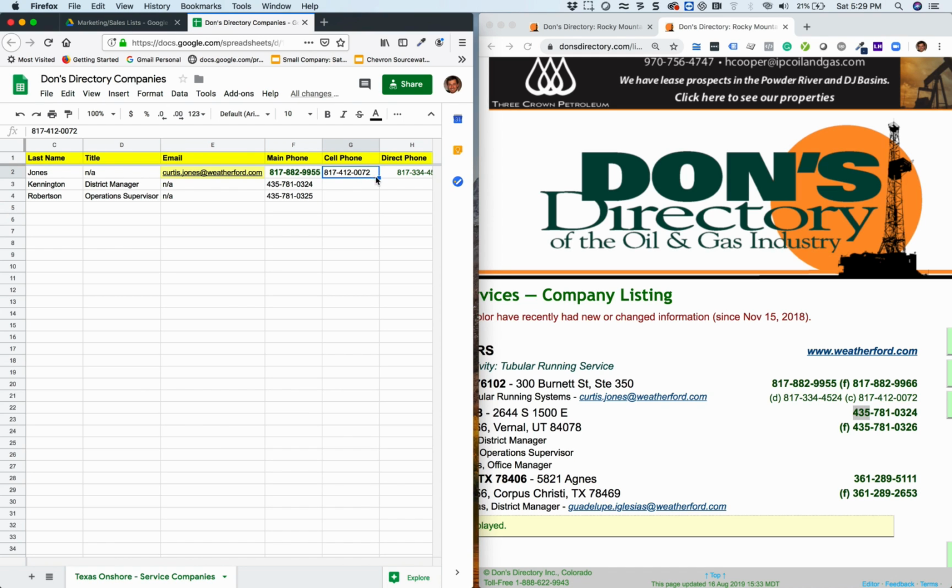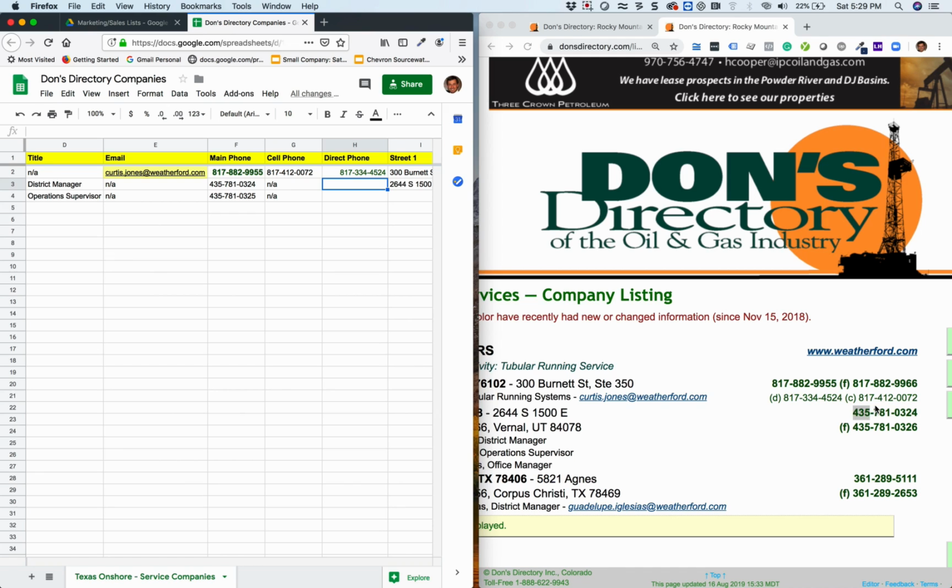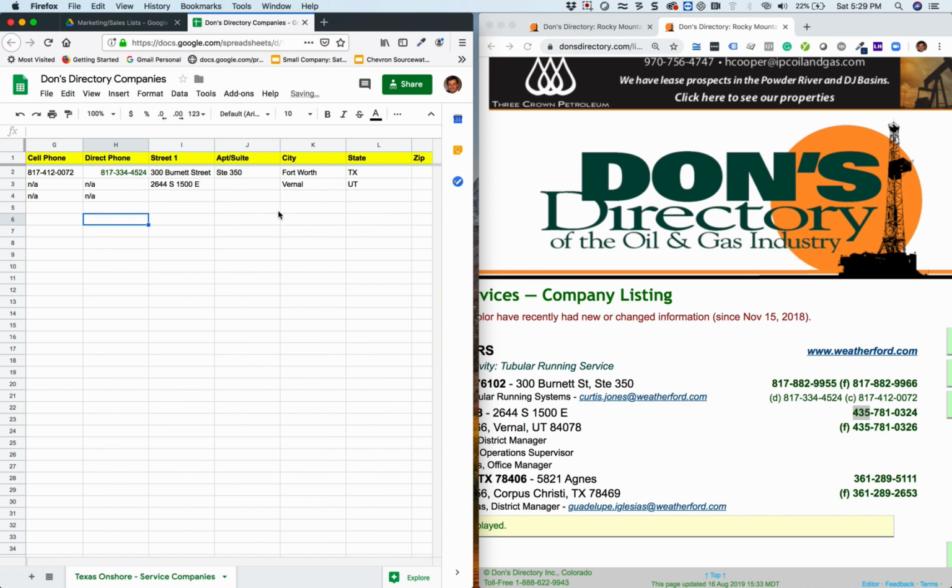You can see for the cell phone here, there is no cell phone for these guys. So again, it's NA, NA, and there's also no direct line for them, as you can see, unlike this where it says D or C. So I'm just going to do NA, NA, and this person is at the same address, as you can see here, for all these three people.